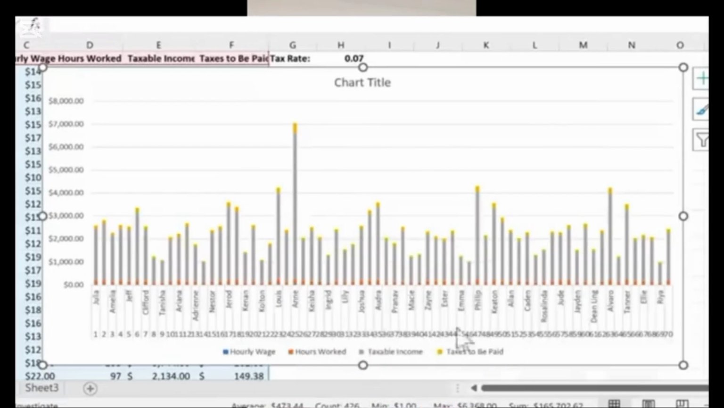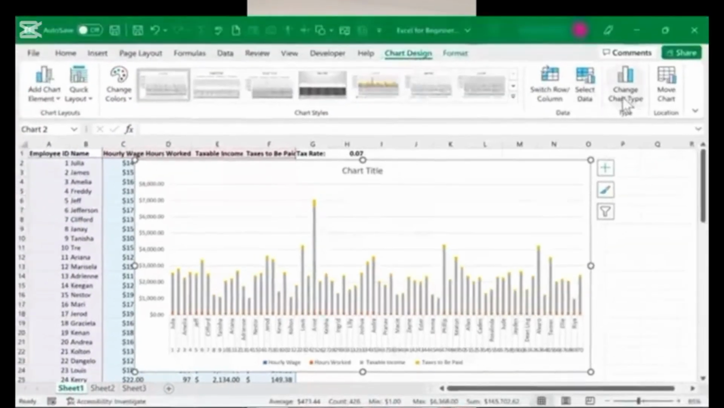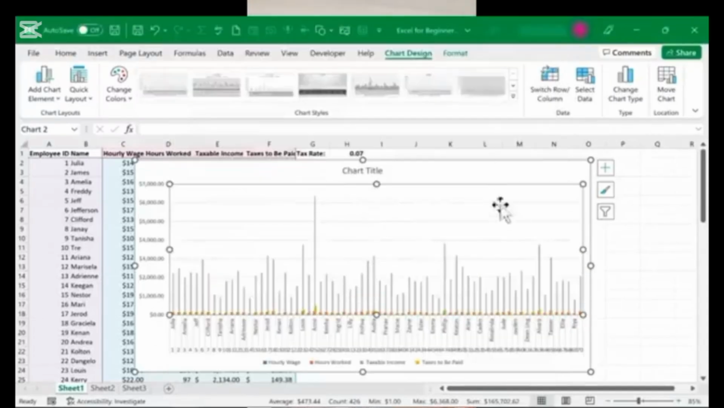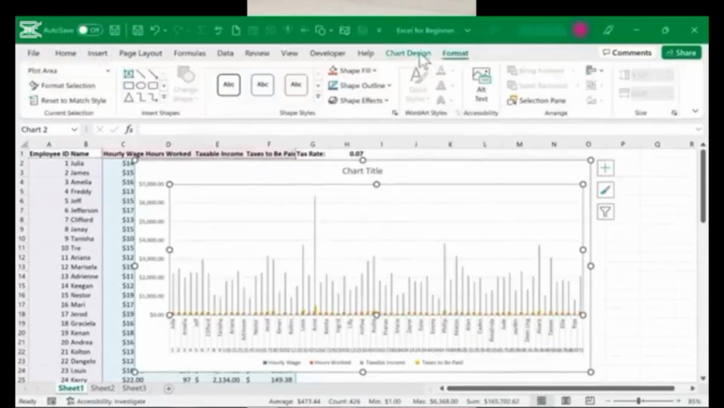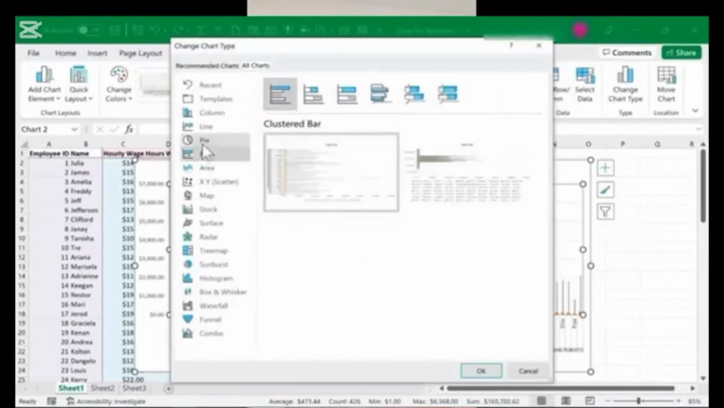And this is all color coordinated. If I want to, I can click on the chart and then go up here to chart design, and I could change the chart type. So instead of this stacked column chart type, I could switch to a clustered column, click OK, let's see how that looks. And if I don't like that, I can go back to chart design, change chart type, and we could try a pie chart or some other chart.